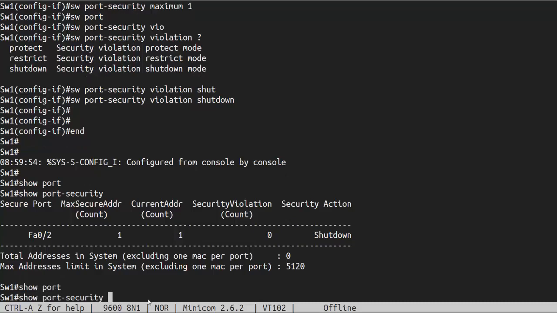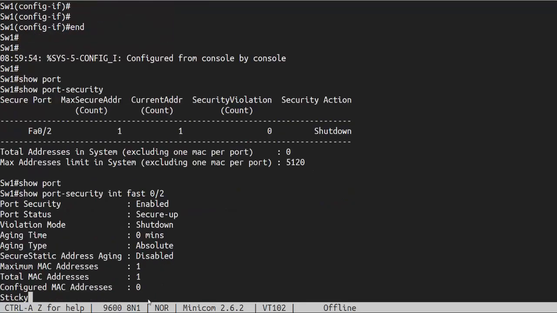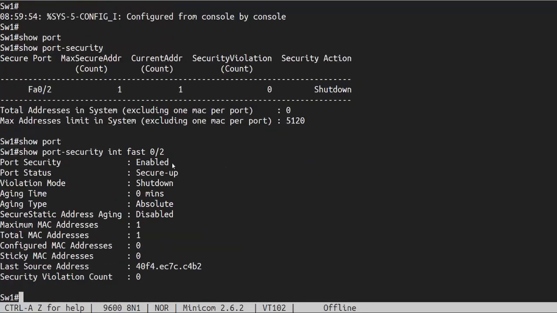Show port-security interface FastEthernet 0/2. So you can see it's enabled, the current status is secure-up, the violation action mode is shutdown. There's some advanced fields there which you won't go into until you do the CCNP Switch. Latest source address, you know that's going to belong to the router that ends C4B2.